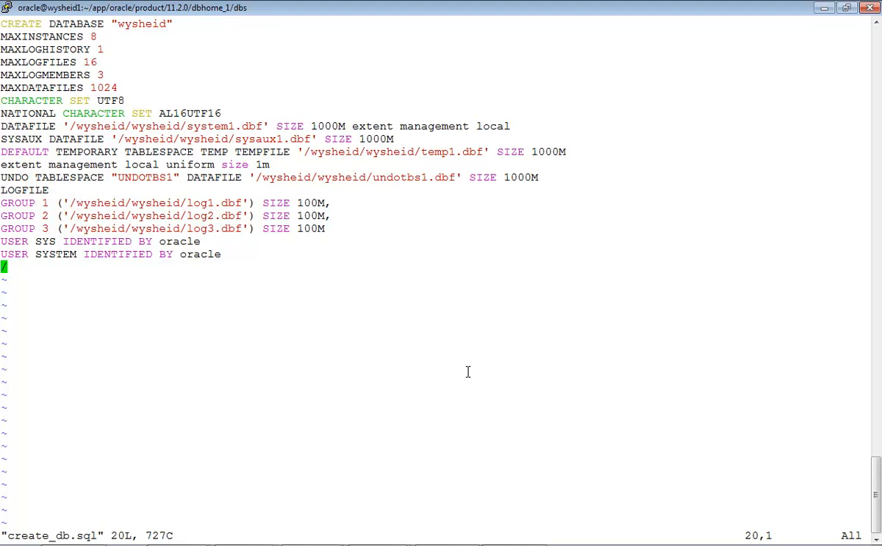Then the maximum number of instances is 8, maximum log history is 1, max log files is 16, max log members is 3, max data files is 1024. That means it can support up to 8 instances, and up to 16 log groups, and in each one 3 log members are supported, and the maximum number of data files supported is 1024, and then it stores the information in the character set UTF-8.